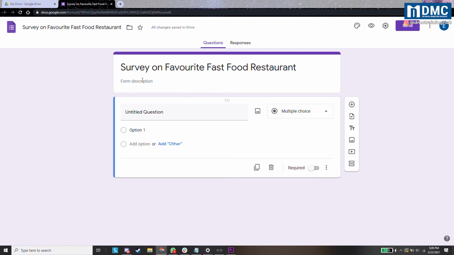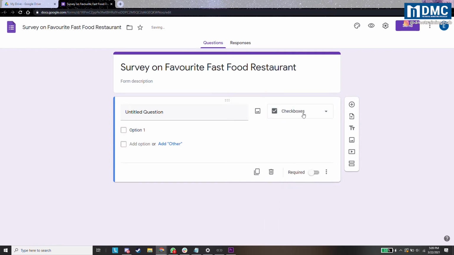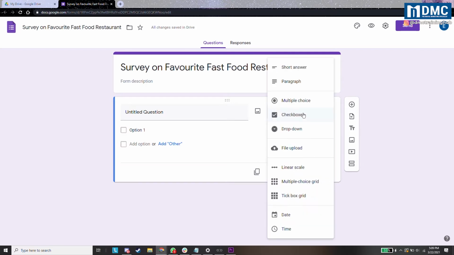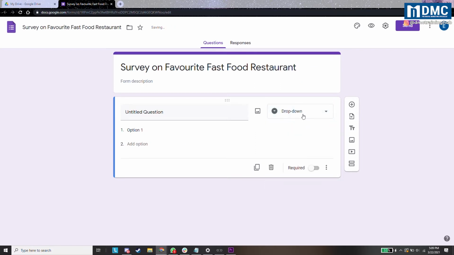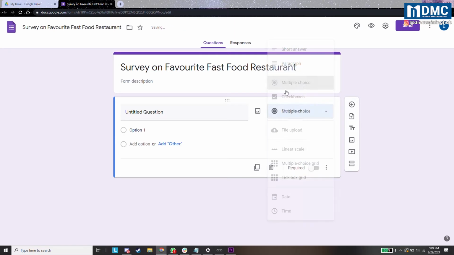Okay, so after creating the form and putting in the title, you can choose what type of survey that is going to be. Is it a multiple choice, or is it a checkbox type of survey or question, or a drop down one? Okay, in this example, I'm going to be using the multiple choice. And then you can put in your question.